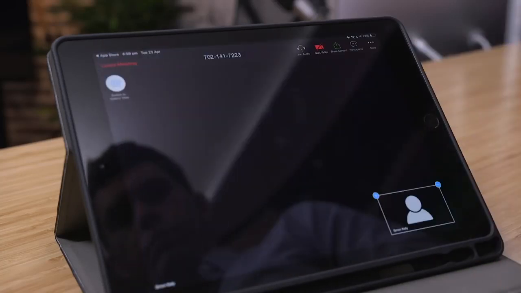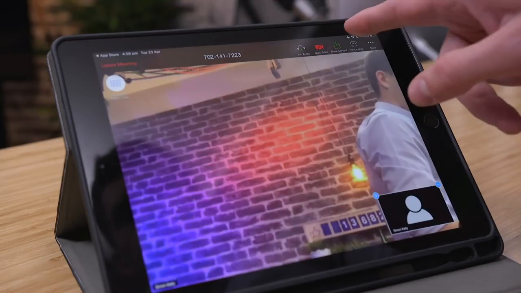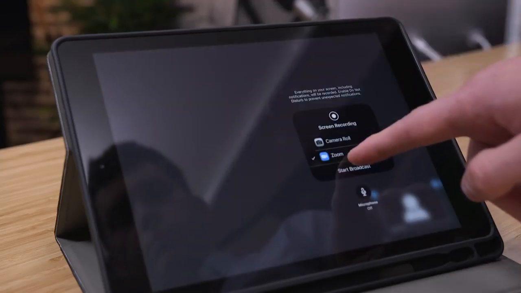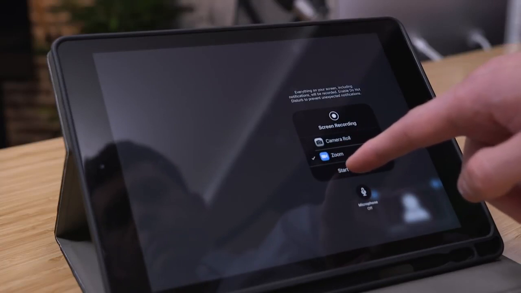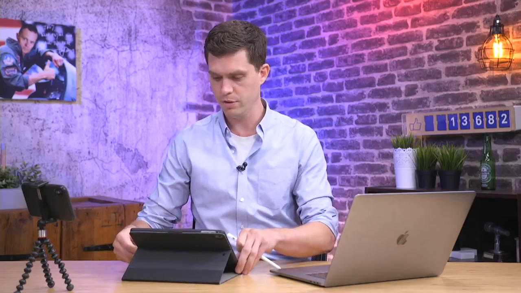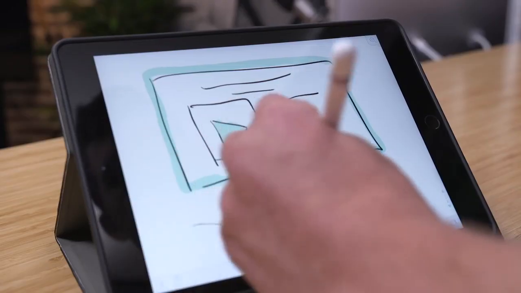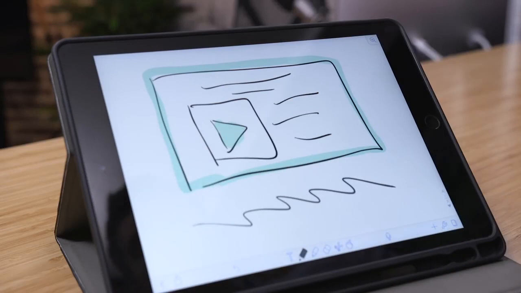So now that I'm connected, I want to swipe down from the top right, hold on to the record button, click Start Broadcast, and now I'm ready to go, and that is screen sharing to Zoom. And now we can share with them the design that we're putting together. Okay, so that's it. That's the whole process.